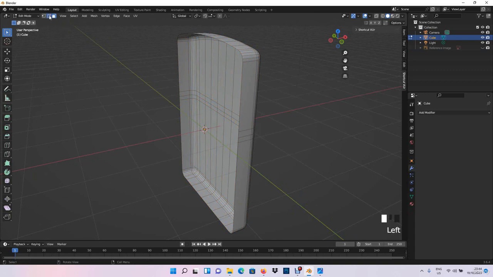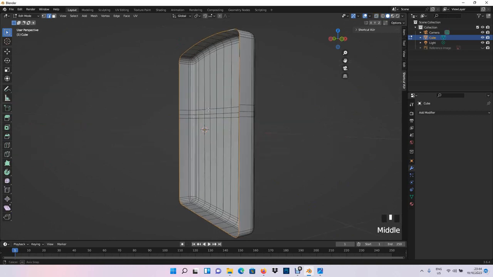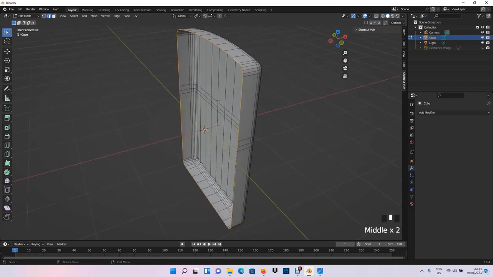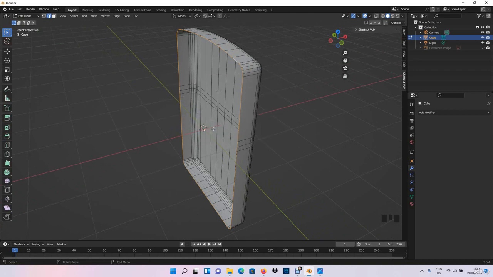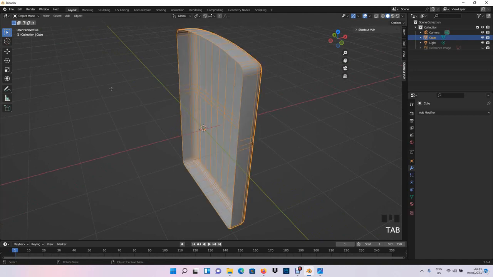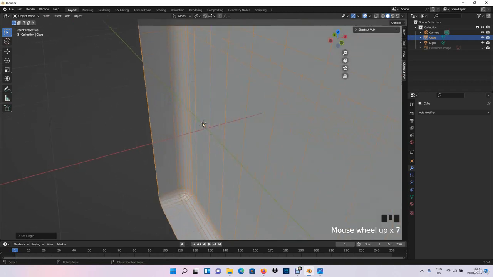We need to make sure that we select all our edge loops here, all these edges on the outer side. So Alt Z to see everything. Yeah, everything is selected. Alt Z to go out of the X-ray mode, and then press Shift S, Cursor to Selected, so we make sure that our cursor moves exactly to the center of our selection. Then press Tab to go into object mode, Object, Set Origin, Origin to 3D Cursor. So we see our orange dot is now exactly at our 3D cursor.